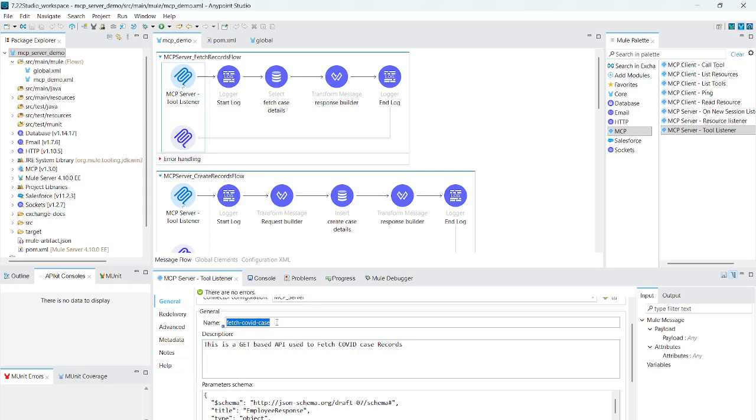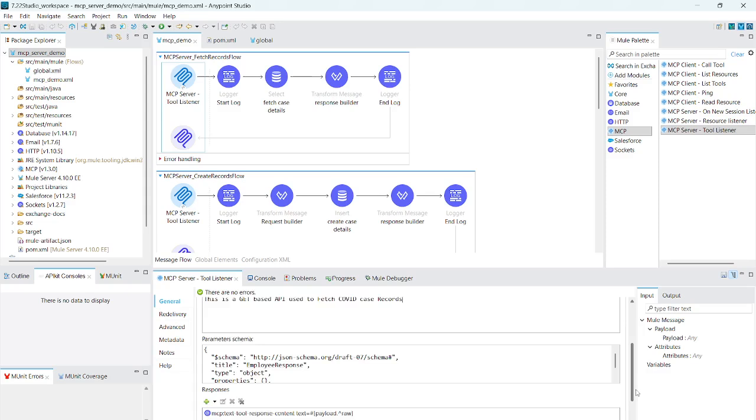And MCP tool is nothing but a kind of endpoint or operation which you want to perform. So in this case, the operation is fetching, retrieving the case details. So I named it fetch COVID details. Then this is the description which will tell us the purpose of this tool, what it is defined for. So actually it's a GET based API used to fetch COVID case records. Yeah, you can put any relevant info here.